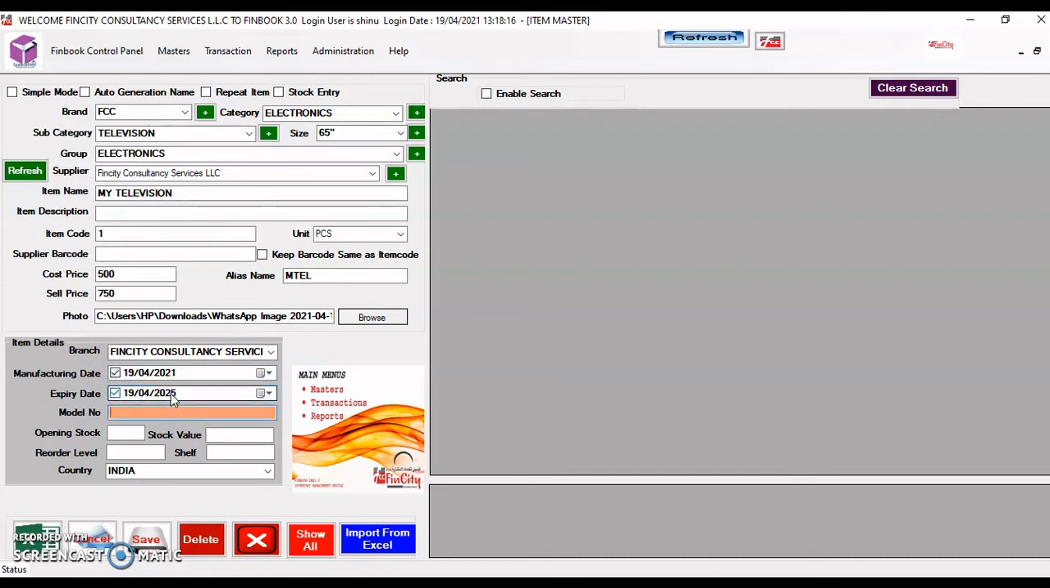Okay. Then if you have a particular model number, you can give the model number, otherwise leave it blank. Then opening stock. If you already have inventory before implementing the Finbook software, you can put it as an opening stock here. Okay. Then shelf, where physically you are keeping this item in your shop.